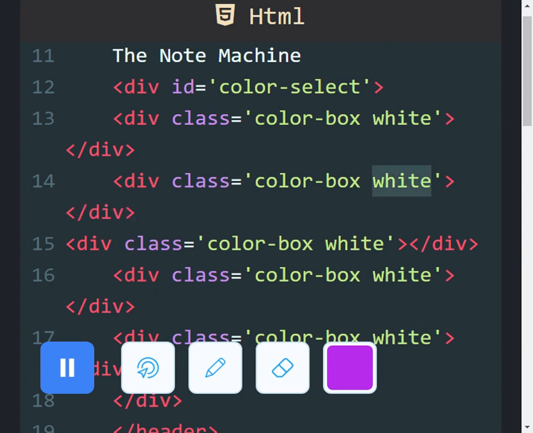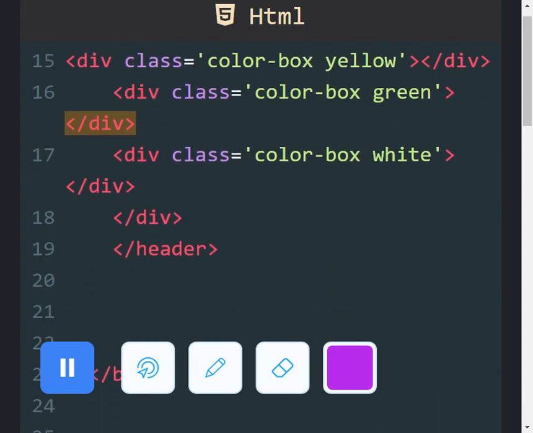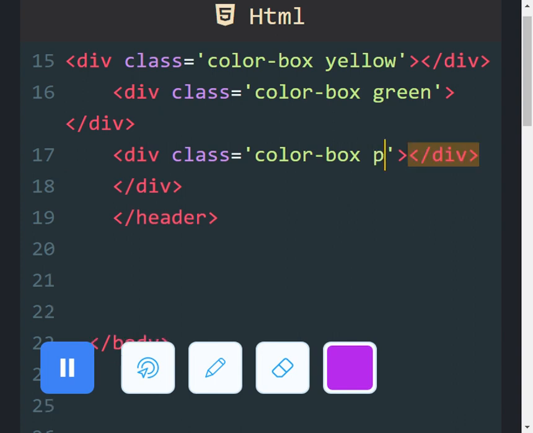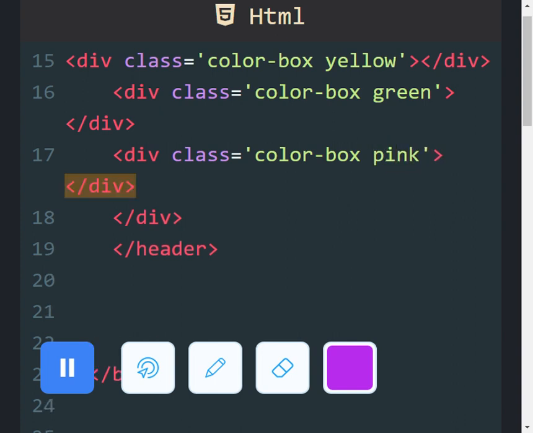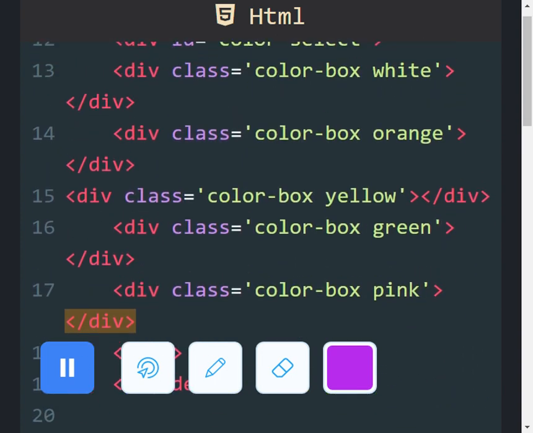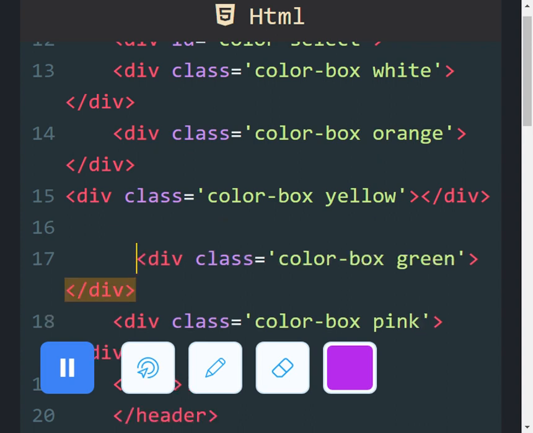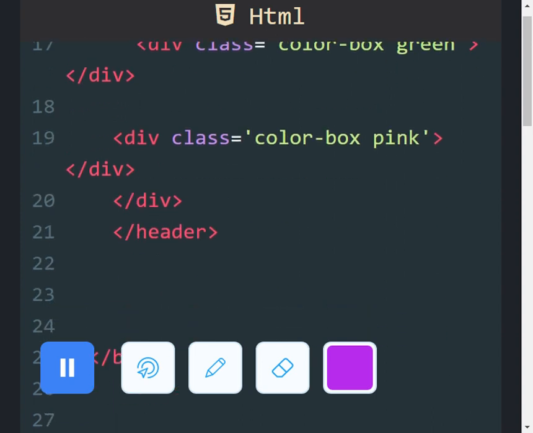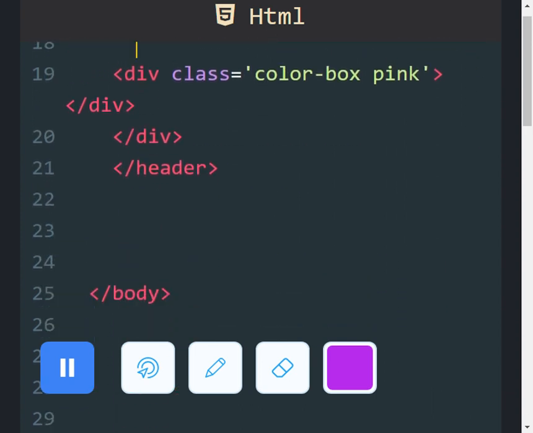The first one is white. We are changing the second one to orange. The third one we can do yellow. We can do green, and we can do pink here. Very simple. So the user can select a note color he or she prefers. You can just add more colors to this. Now let's move on to the next section.